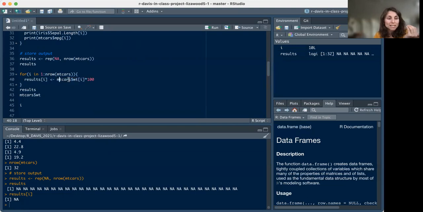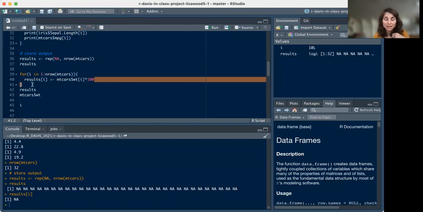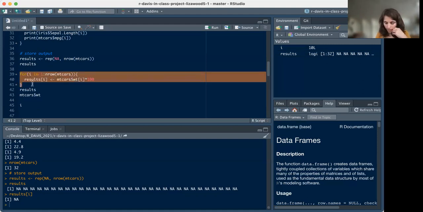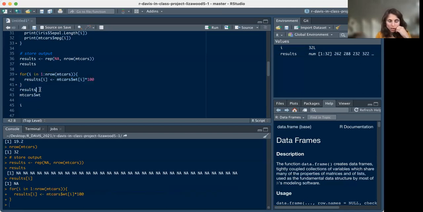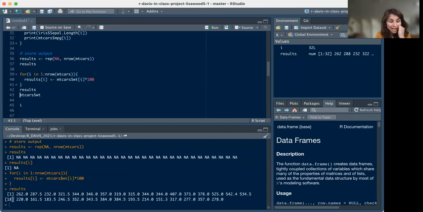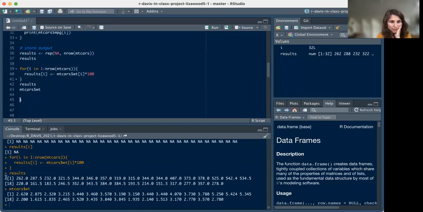And what we want to do is take every value of empty cars weight for every row. So again, empty cars $ WT index i. And let's say we want to multiply it through by 100. So for every row value, we are multiplying it through and inserting it into that empty vector vessel. We can go ahead and do that, and then check out our results vector, which is now filled with values that look very much like 100 times the empty cars $ weight column. So this is the general gist of how for loops work.